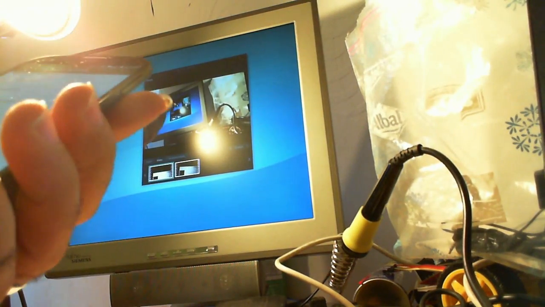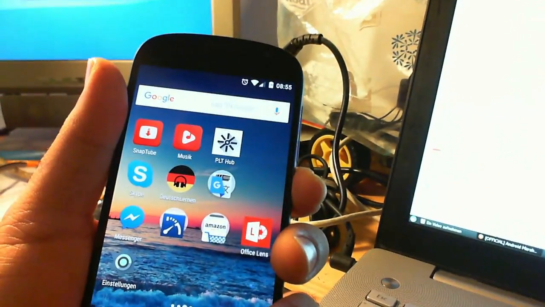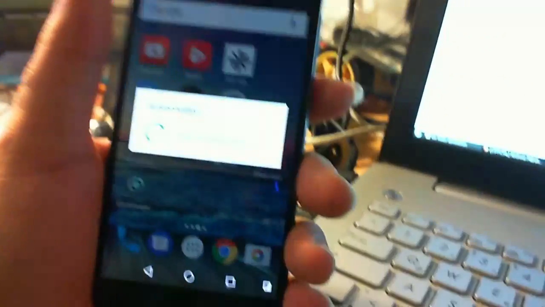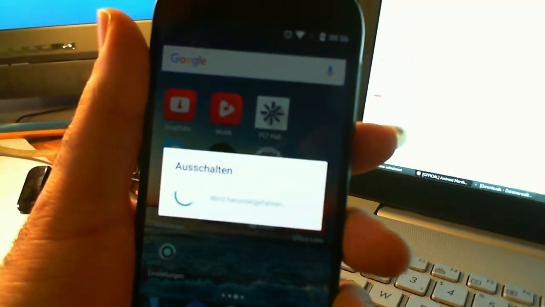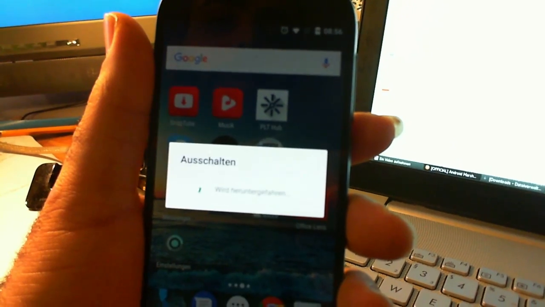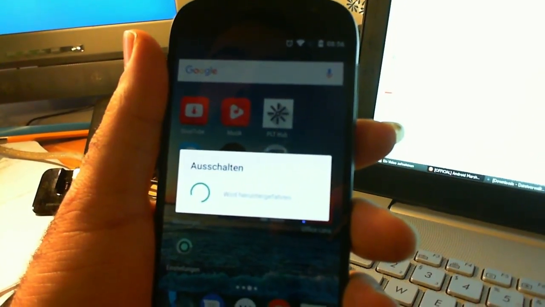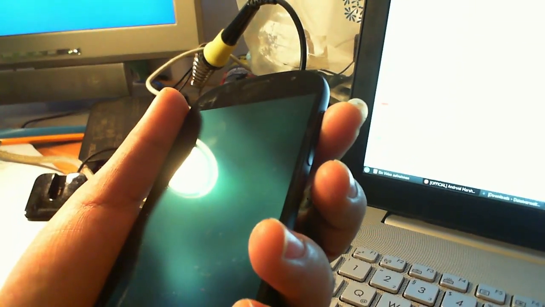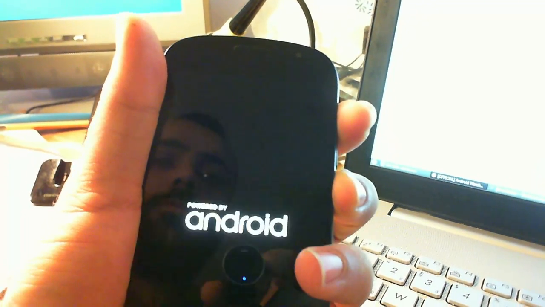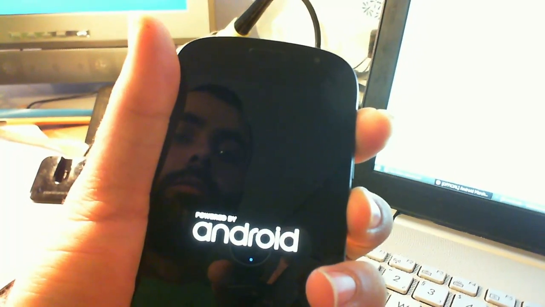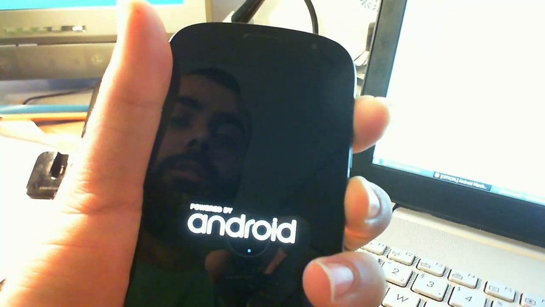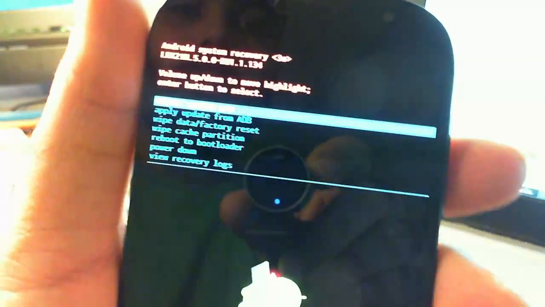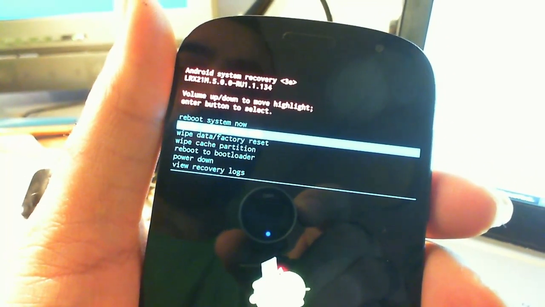When you want to get the new build, you need to turn off your device. Ausschalten, that's German. So you turn off your device and we wait a little bit. Then we press volume up and the power button together. Let go of the power button and then press it again. We'll wait. So we are here, and you need to go to apply update from ADB.